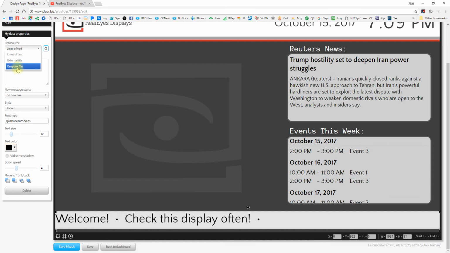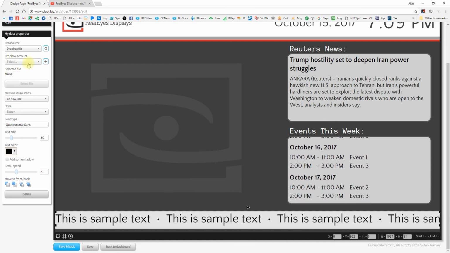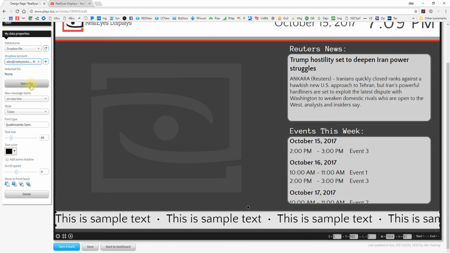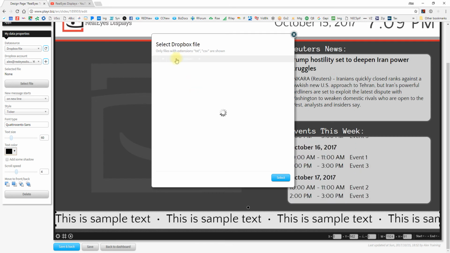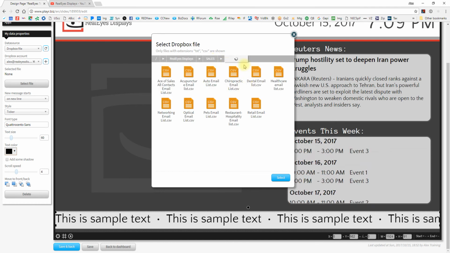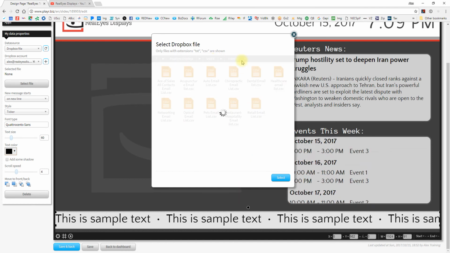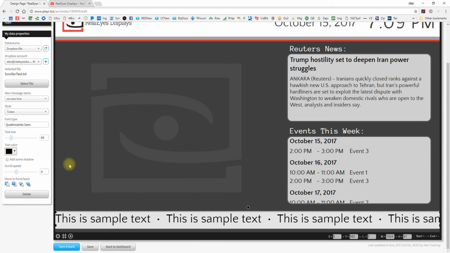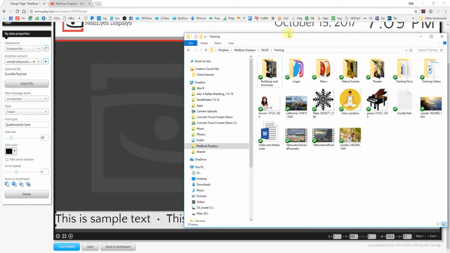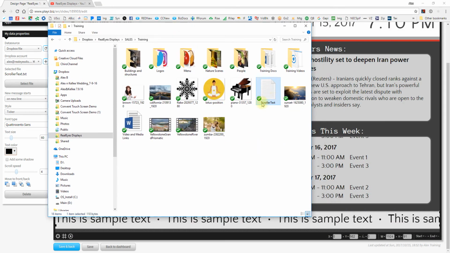If you don't want to log in to do it, sometimes you can just connect your Dropbox file here. I've already connected my Dropbox account. And then you can put in a simple text file that you point to. So I've already gone ahead and added a text file into our training folder. When I select the text file, the great thing about this is if I open up our training folder that I have on my desktop, you'll see I have my scroller text file.